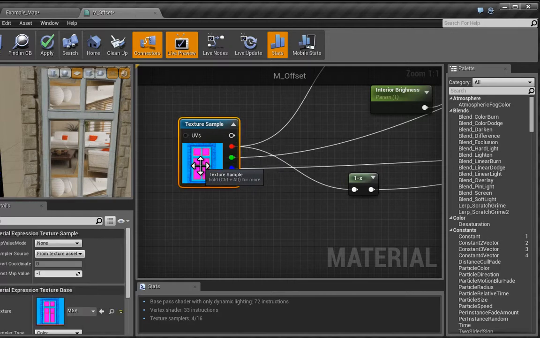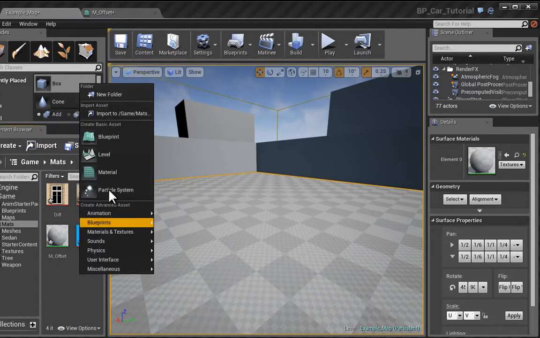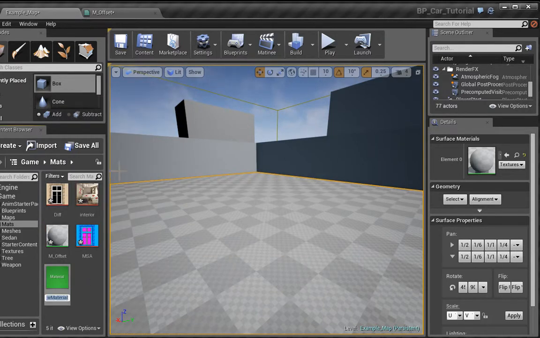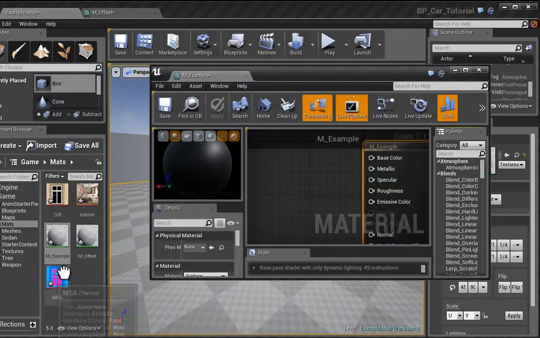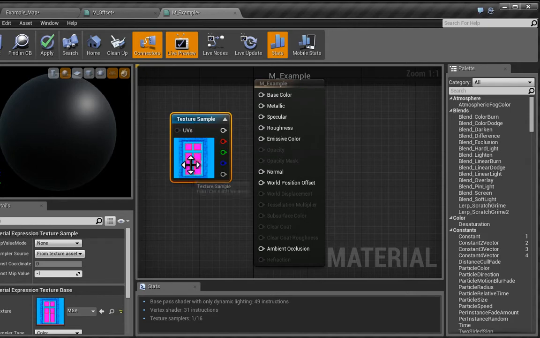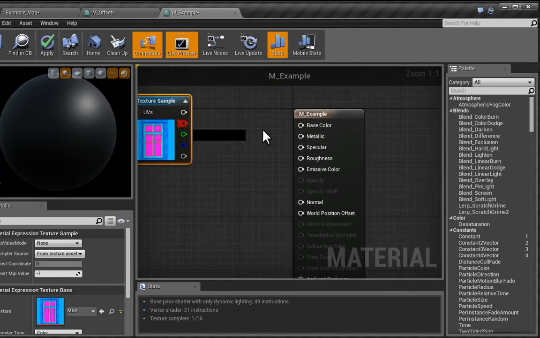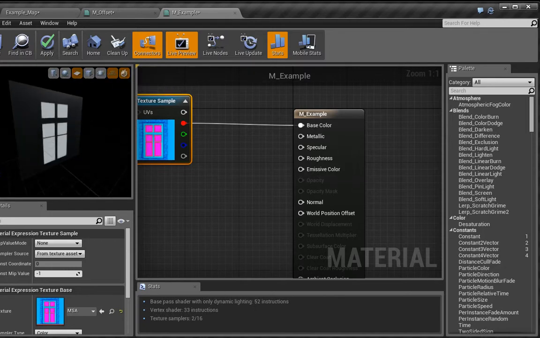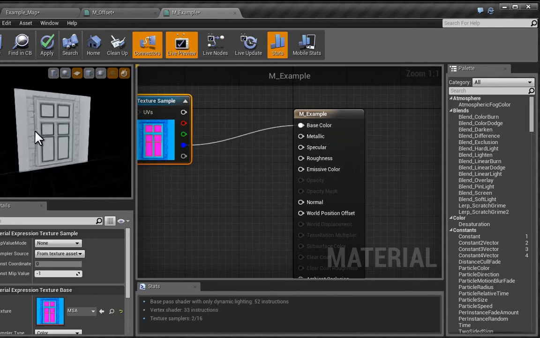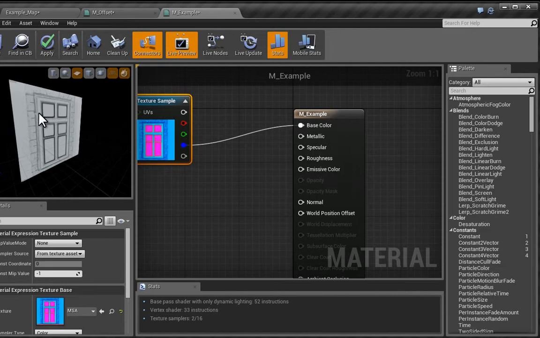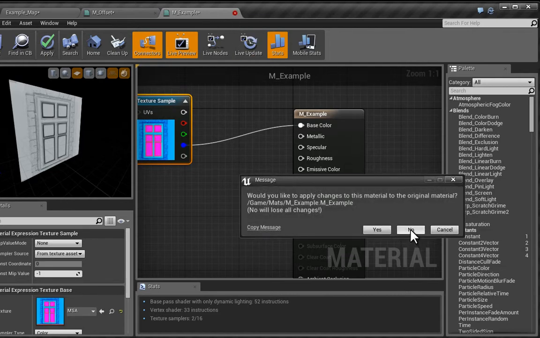inside the material. So if I go ahead and create a new material, I'm just going to press M and call this M_example. I'm going to open this up. Now I'm just going to drag in the texture here and I can show you exactly what's going on. If I plug the red into the base color, and let me change this to plain, you can see that we're only getting the mask. If we plug the green in, we're only going to get the specular, and if we plug the blue in, we are only going to get that ambient occlusion. Okay, so we can close this and we're not going to be compiling this.